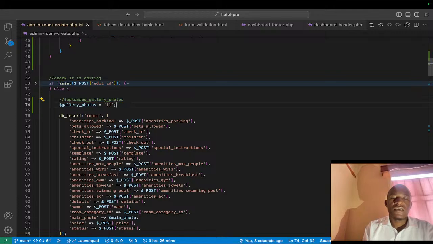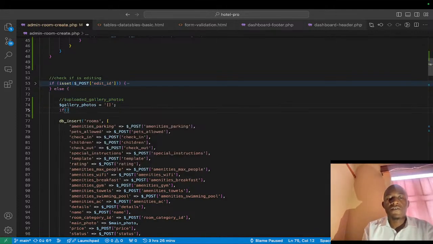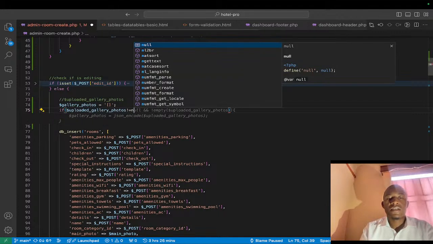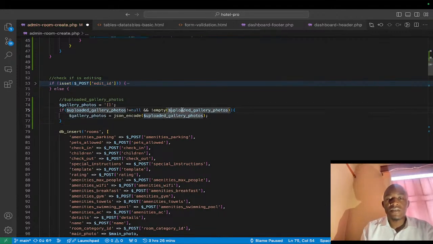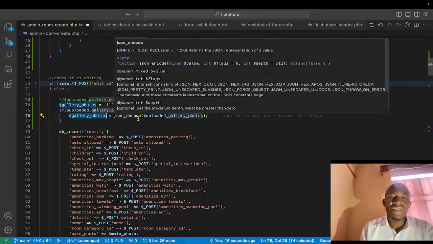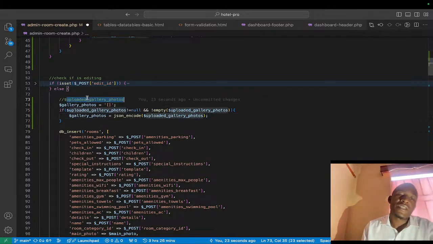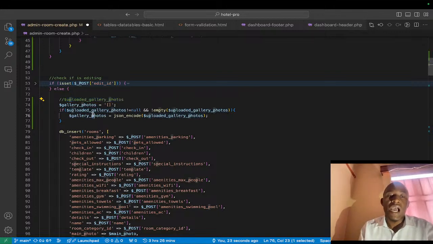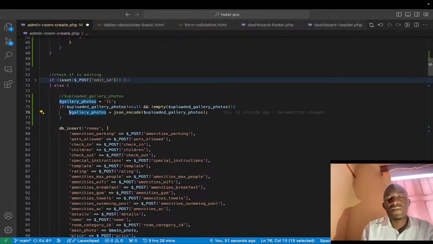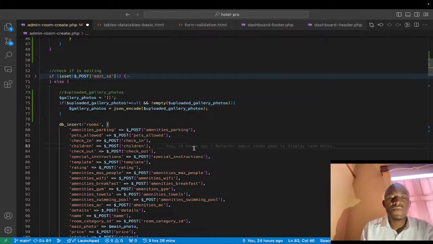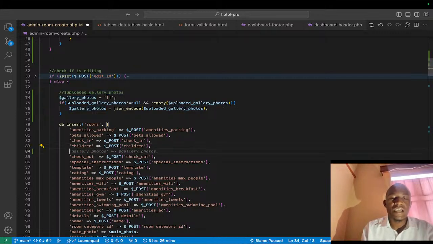And then just check if this is not null and it is not empty. If uploaded gallery photo is not null and not empty, then you go ahead and say gallery photo is equal to JSON encode. So you're converting this array that is going to be uploaded to the database into JSON, and you know JSON is a string. So I convert this to JSON, and then I add these gallery photos there, like this. That is for the create.